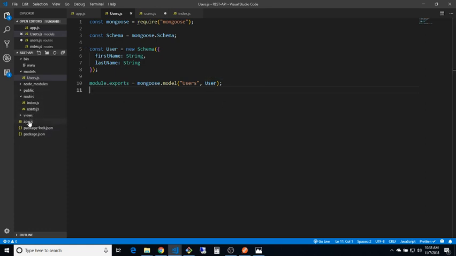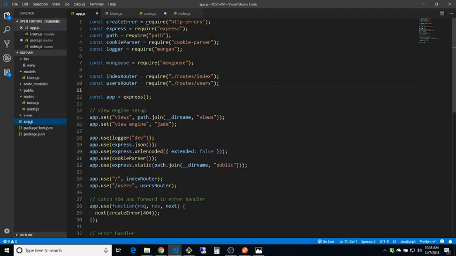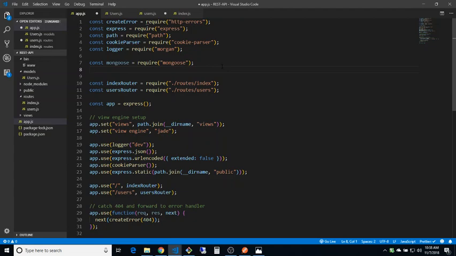At any rate, so where were we? We were at users. Okay, so what's going to happen here? We have to tell the program to use Mongoose. We told it that it's going to need Mongoose, but now we need to connect to Mongoose, to our database. And what goes in here is a URL that connects to our database.